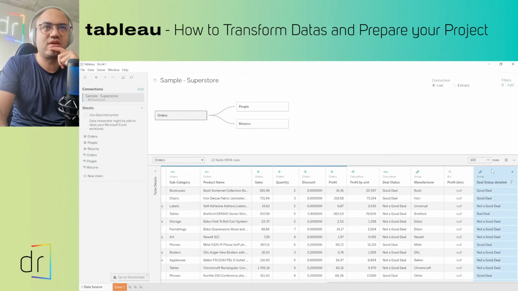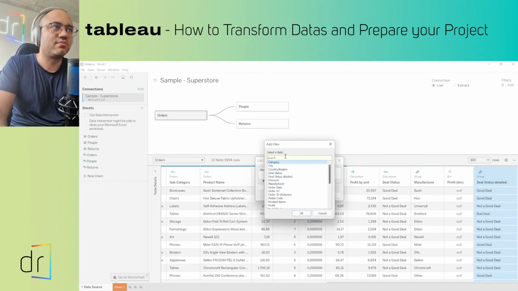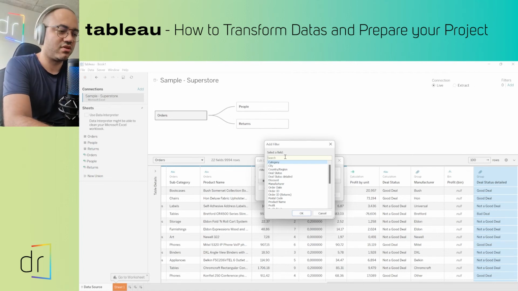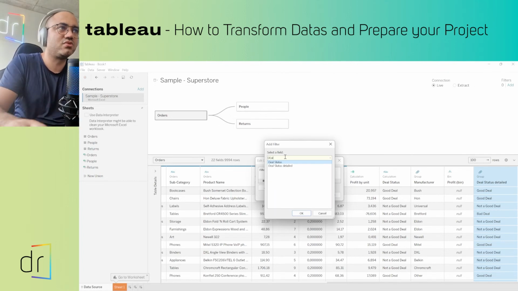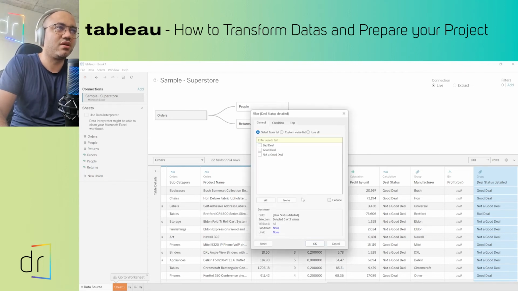How to do that? Click once in the field that you want to filter, and then click in this button above here, this one, filters, add. Click once in add, and then click in add again in this screen. Search for your field over here. So the name of the field is deal status detail. Yeah, this one. Then click in OK.